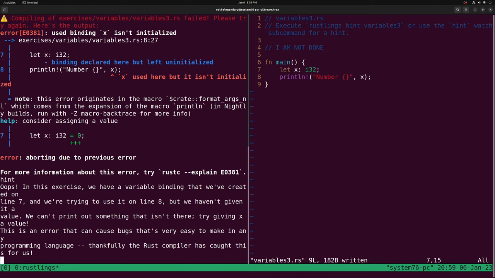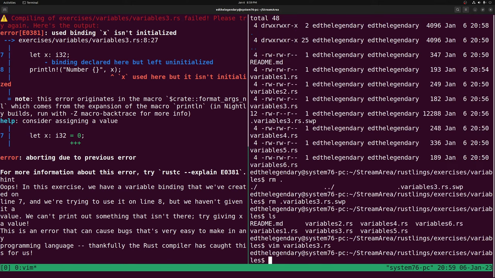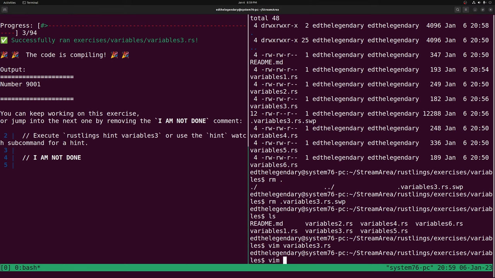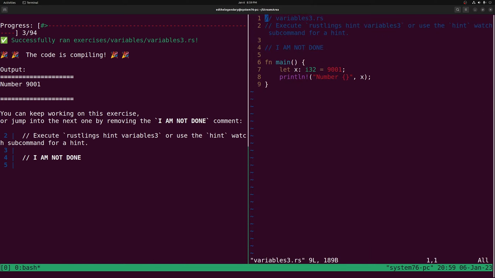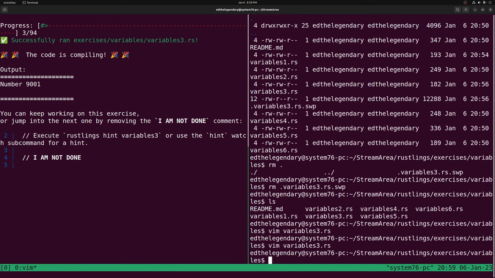Try giving x a value. Okay, so they do want us to give a value. That's good to know. All right, let's give x a value of over 9,000. How's that, folks? Yay, it worked. And you know what? I don't have to type it in every time. I can just press up with the arrow key. Yay. All right.